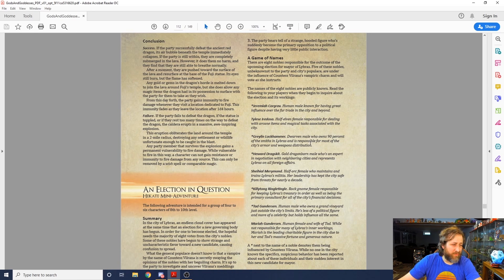Shehai, oh boy, yikes. We're gonna just call her Shay Merrymond, the half-orc female who maintains the militia. Here it is, Killytong Ringletingle. That's the one. That's gonna get the chuckle out of your players if you don't change it. Rock gnome female responsible for keeping the treasury in order.